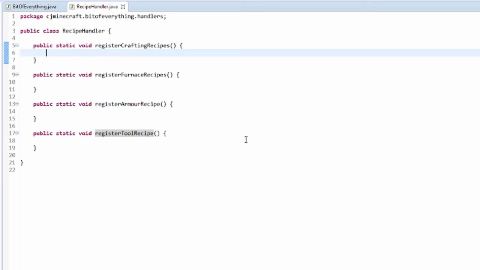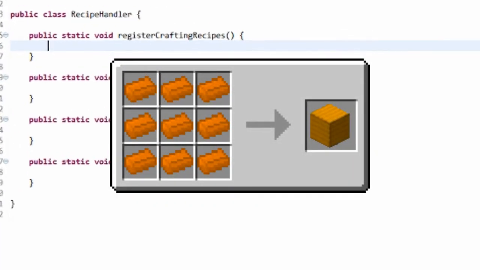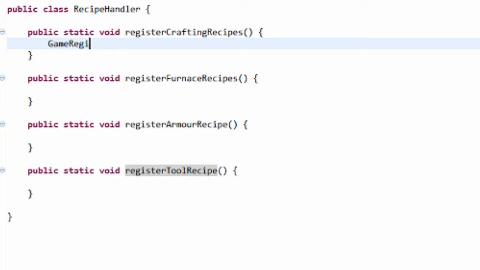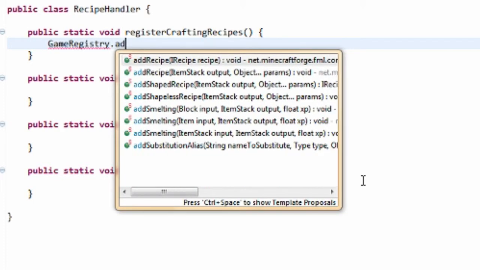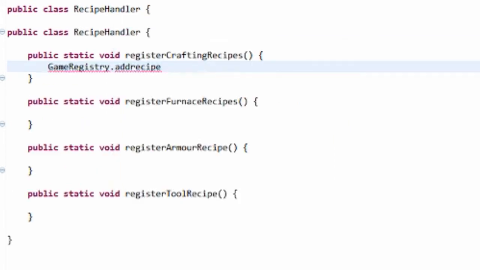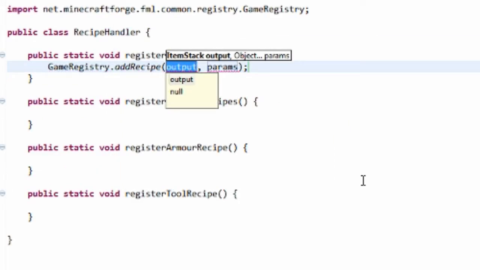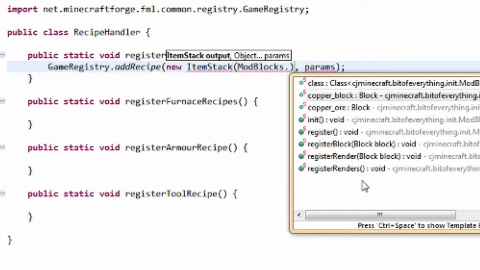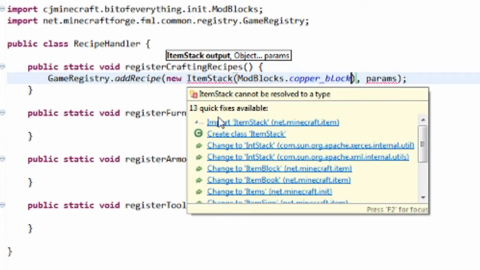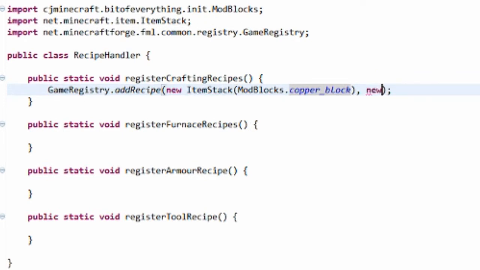So the first recipe that I'm going to be doing is the one for the copper block, which is like one ingot in every slot in the crafting bench. So let's just do this by GameRegistry.addRecipe. You want the second one, so the output's an ItemStack, so the output is going to have to be a new ItemStack. And because it's going to be a block, we want to go ModBlocks.copper_block, and we can import this one as well. And the parameters is a new Object, and that's just how you put it. That's just the way it works.